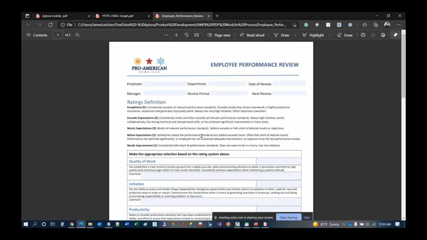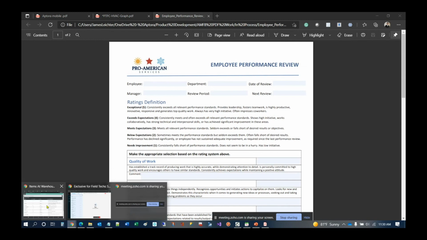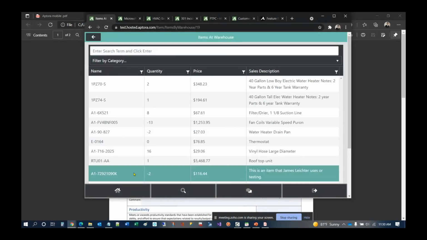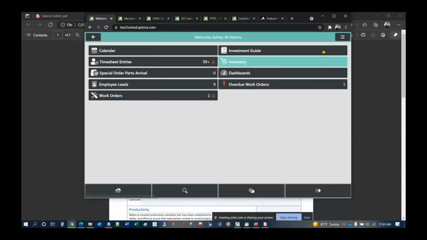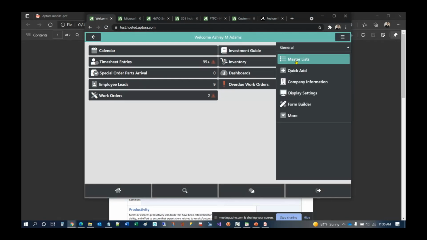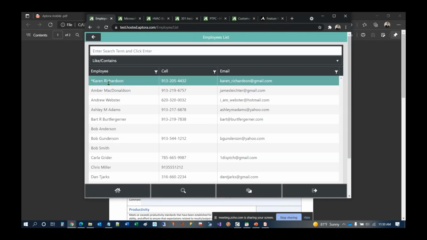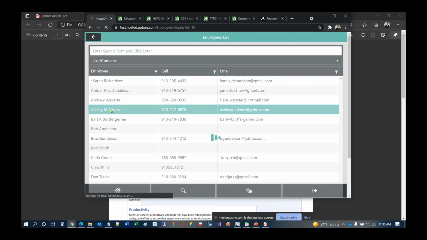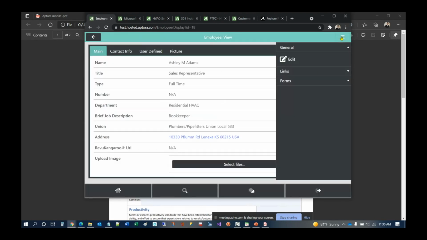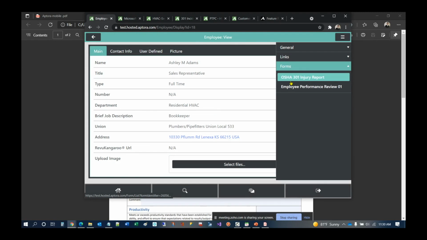And you could come from the employees. So you would be in mobile, and you'd go to the employee. Let's just do that. We'll go to master lists. If I have permission to go to an employee, not everybody would. Here I am in an employee. I'll go to Ashley. And then here I have forms. There's the injury report we saw earlier. There's that employee performance review that I was just showing you. And I could do her review on my tablet.